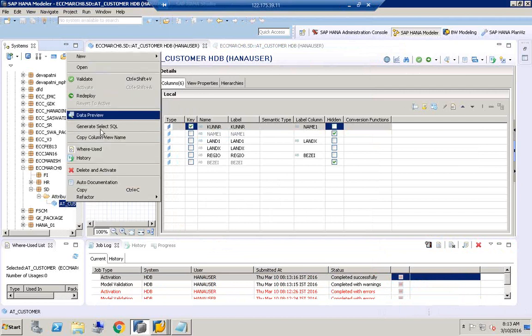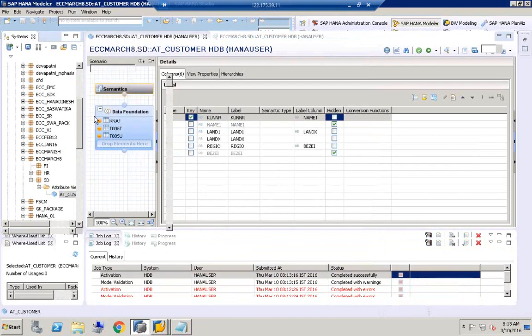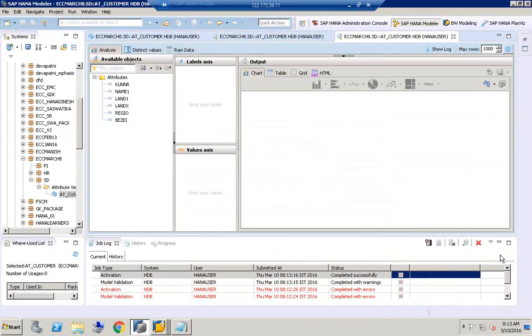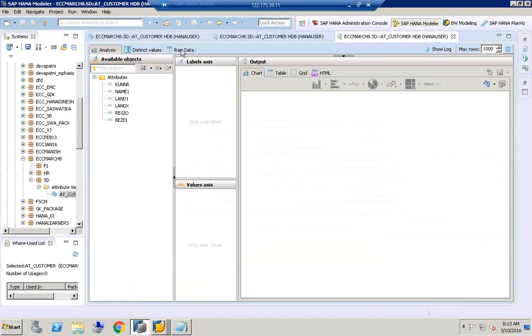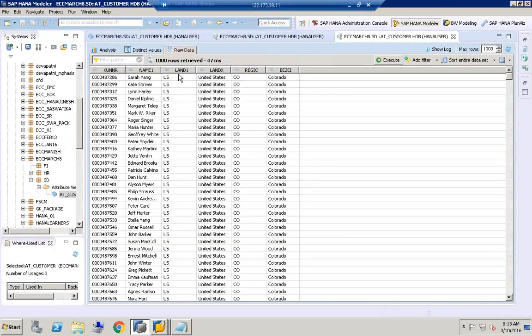I would like to give one more piece of information over here. Whenever you data preview, click raw data. When you click on raw data, it displays the entire data for all the columns. For example, you may want to select only a few columns. Probably you may have 15, 20 columns, but you don't want to display all the columns in the output.